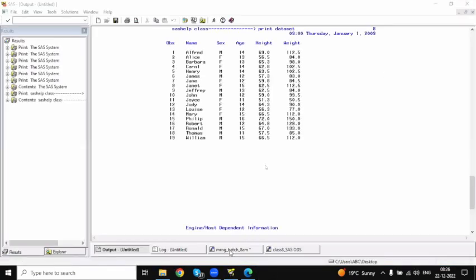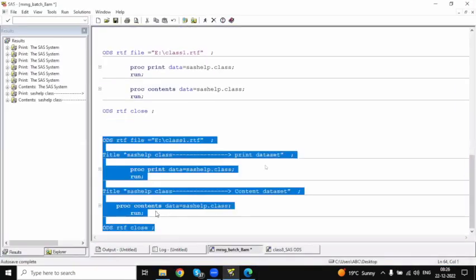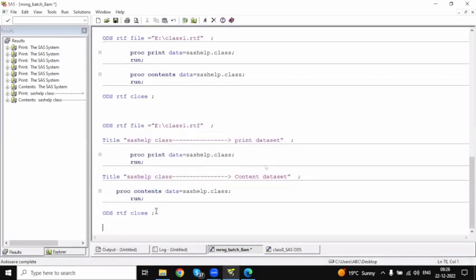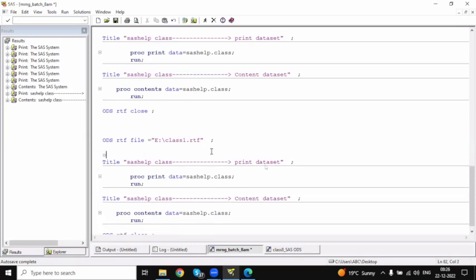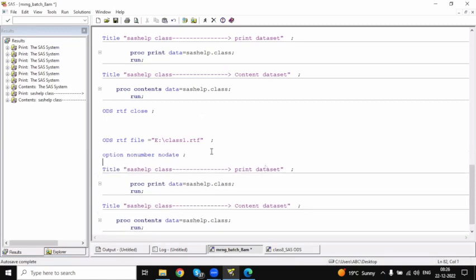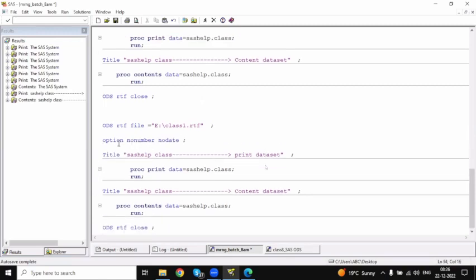What is the option I have? No number will give the page number. No date. The date and page number won't print in the output window. Use the option no number, no date.